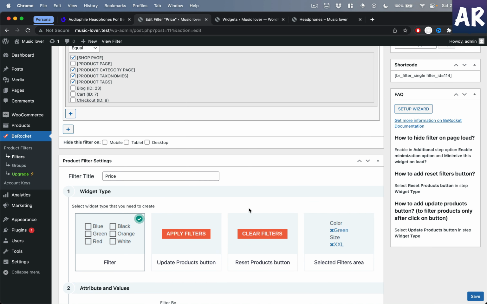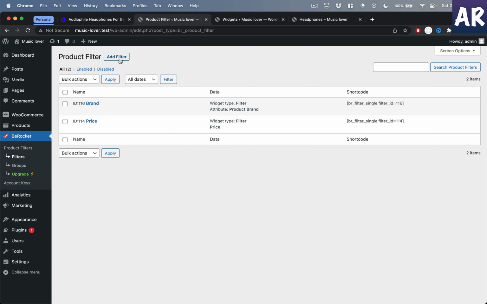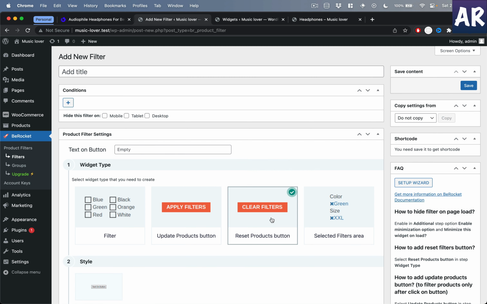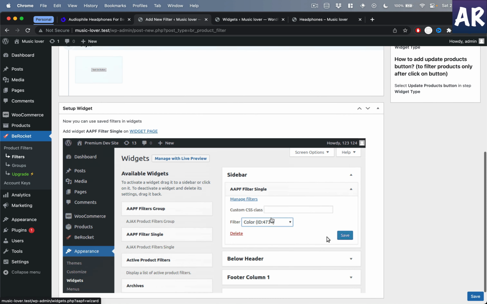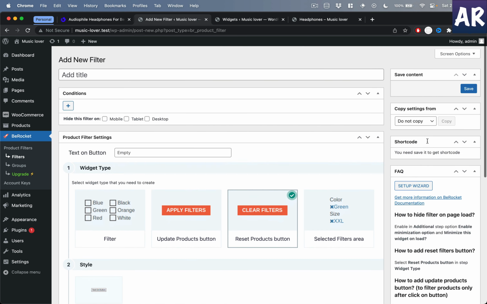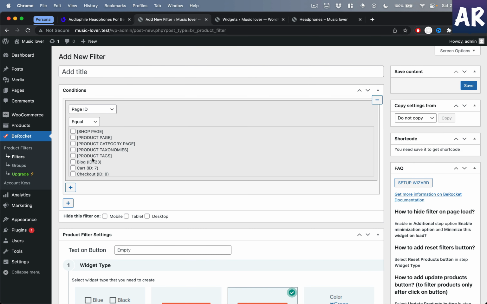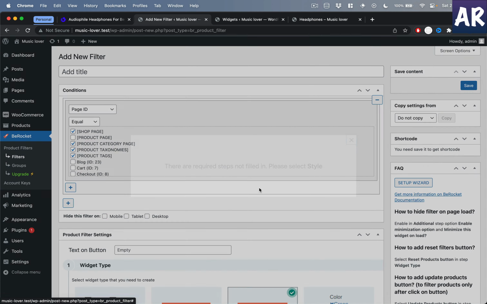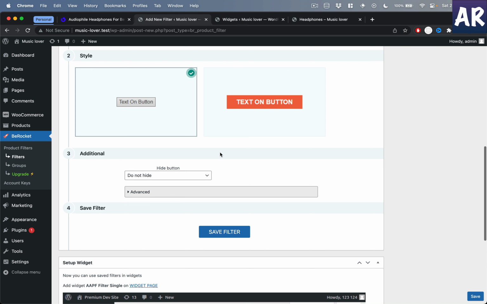One last thing that I would like to try is, let's just say I create one more, I keep this empty and I do clear filter, right? Because that is also something which I want to do. And again, I'll do this on the category, taxonomies, tags, and shop page. Hit save. Okay, I haven't selected the style, so I'll select the button.